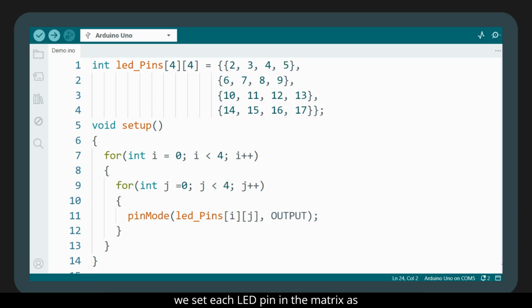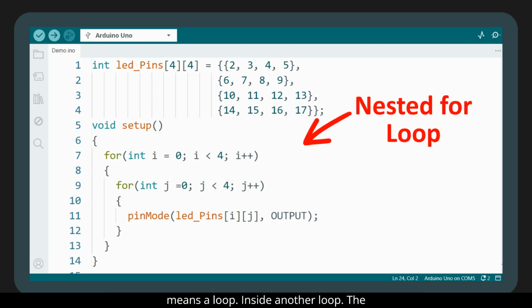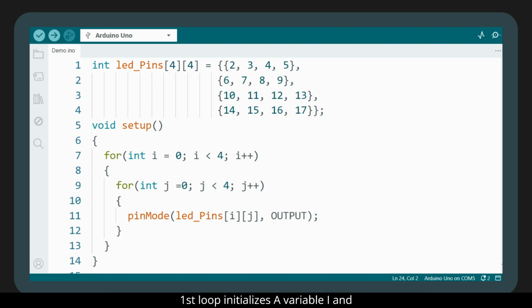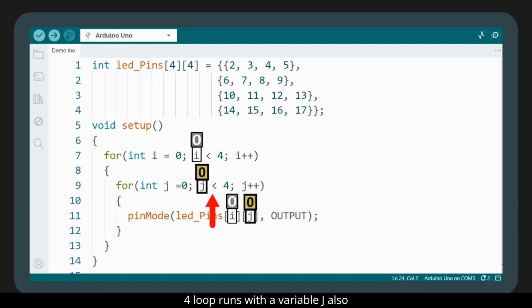Next, we set each LED pin in the matrix as an output using nested for loops, which means a loop inside another loop. The first loop initializes a variable i and assigns it a value of 0, running until i is less than 4, since our array has 4 rows. In the loop body, another for loop runs with a variable j, also less than 4, representing the columns. Within this loop, we set the pins as outputs, accessing the elements of the array with i for the row index and j for the column index.